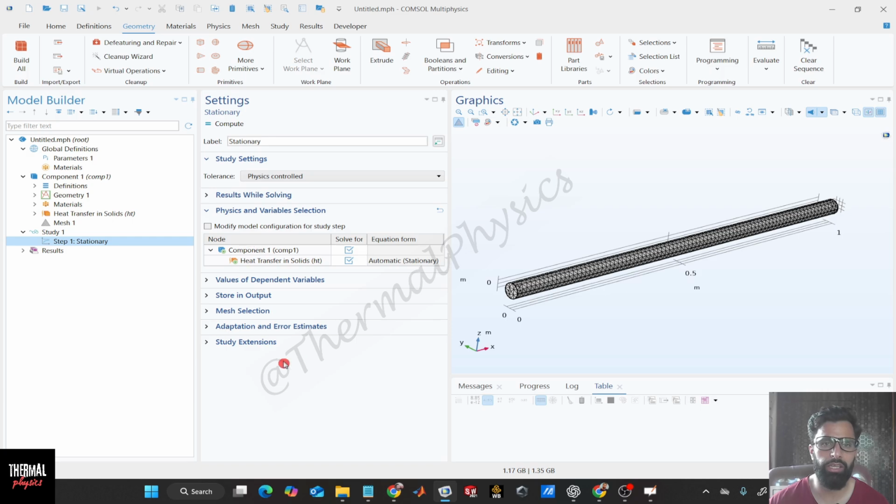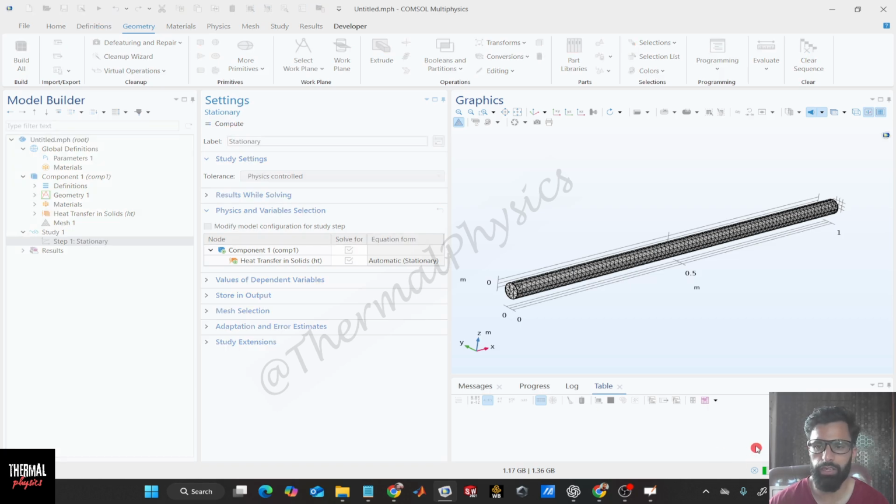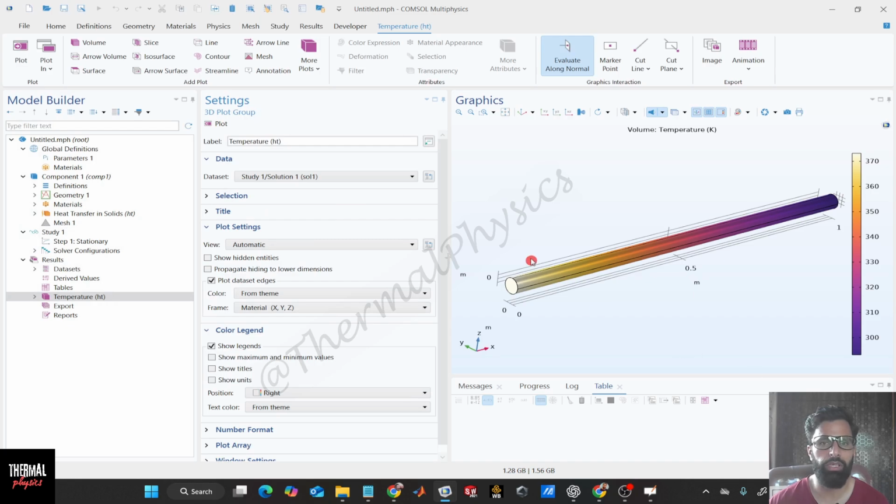We select this and its settings will open here. Then we will not change anything. For now we will keep everything the same because we are solving basic problems, and the inbuilt settings are the best for these basic problems. So we will run the simulation by clicking compute. It will start solving for us. Now it has solved this problem for us.